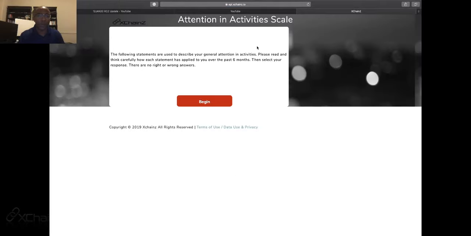On the instructions, everything from here on out will be sanitized, so you're not trying to interfere with the test experience. Now that we've read the instructions: the following statements describe your general attention and activities. Please read and think carefully. Each statement applies to you over the past 6 months. Then select your response. There are no right or wrong answers. Then you click begin.